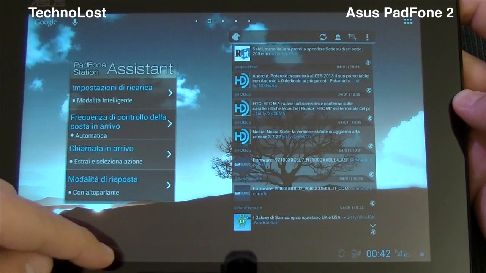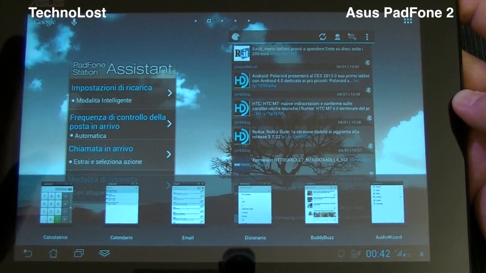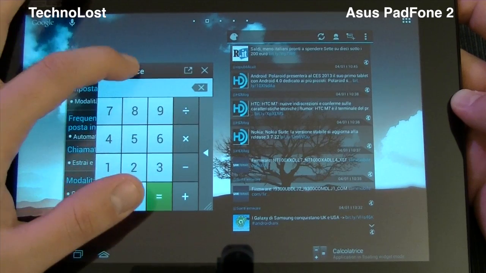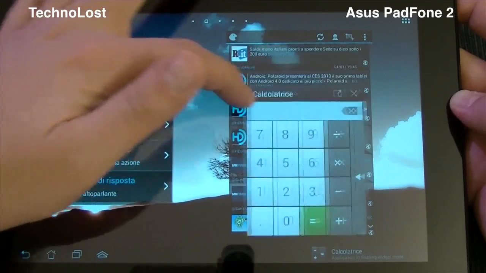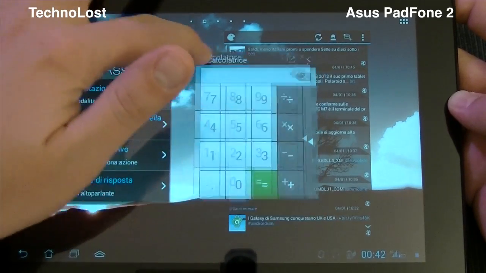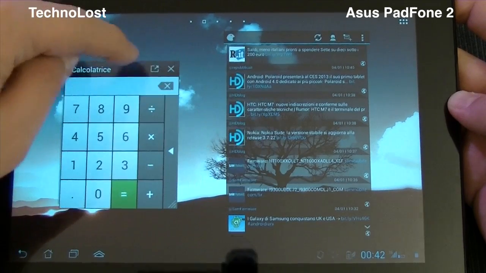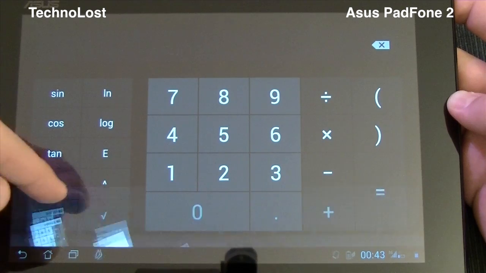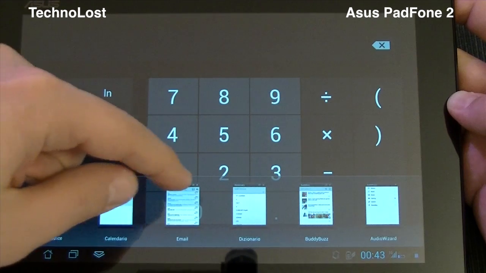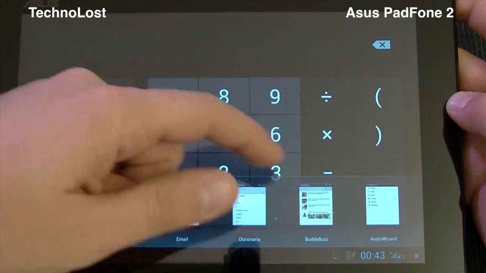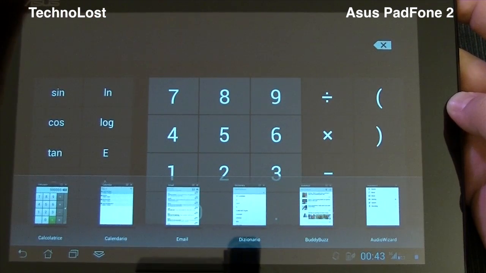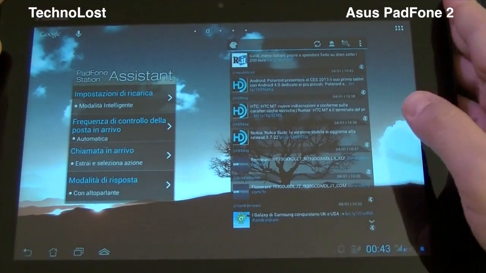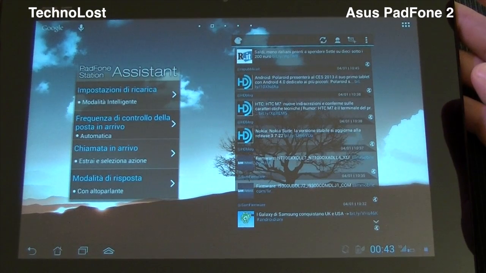The last thing I want to show you is dealing with the floating widget, which is a new feature introduced with the last Jelly Bean update. We have here some kind of floating widget like we can find, for instance, in Galaxy Note 10.1. We can choose whether to move the widget or to open it up in full screen mode. We have, of course, several widgets like the calendar, email, dictionary, BuddyBuzz, which is a new app introduced with the Jelly Bean update, and Audio Wizard. So, for what concerns the integration between the PadFone station and the PadFone 2, that's all.